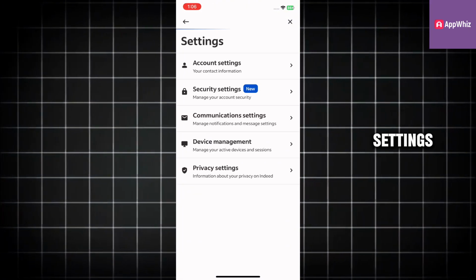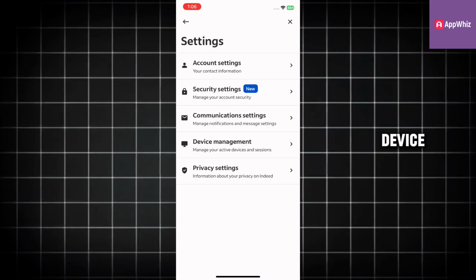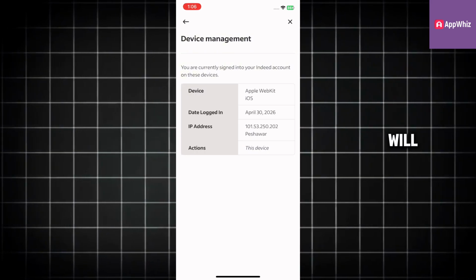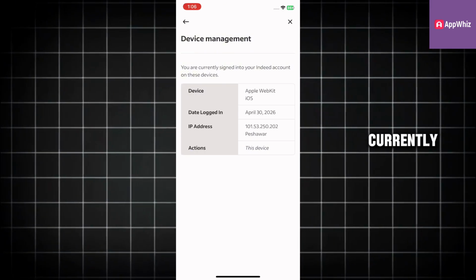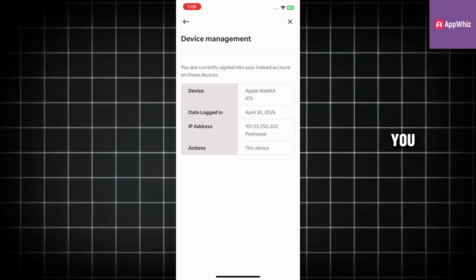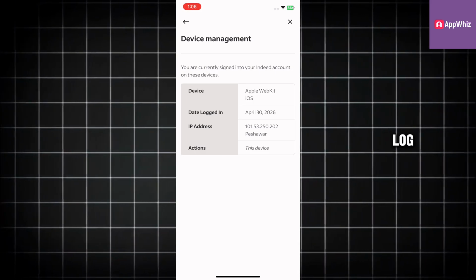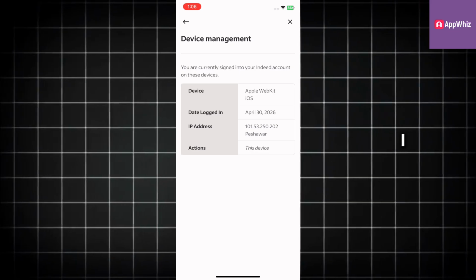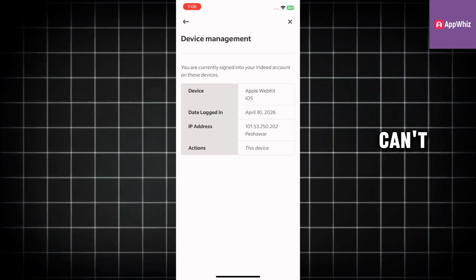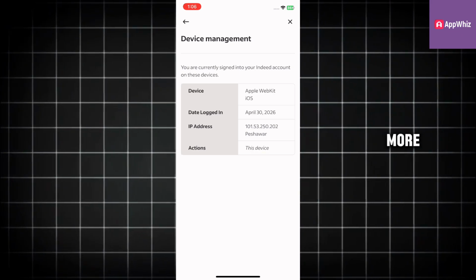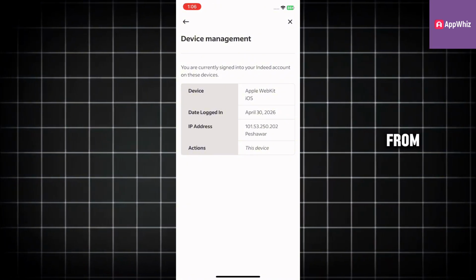Now go to Settings. Inside Settings, tap on Device Management. Here, you will be able to see all the devices currently logged into your account. If you have multiple devices listed, simply select the device you want to remove and log it out from here. Right now, I only have one device, so I can't remove it. But if you have more, you can easily manage them from this section.